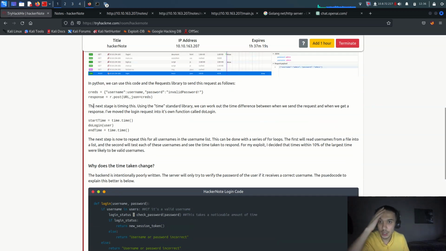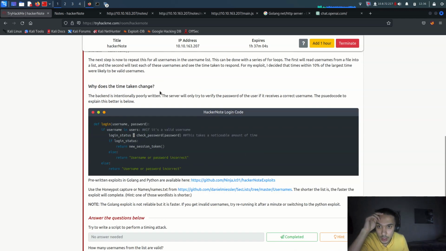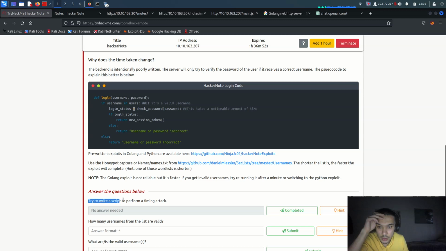Alright, the next stage is timing. We use the time standard library. We can work out the difference between when we make the request and when we get a response. I've moved the login request into a function called login. Why does the time taken change? The backend is poorly written. The server will only try the password if the username is correct. Read the pseudocode to explain this bad behavior below. So try writing a script that performs a timing attack.